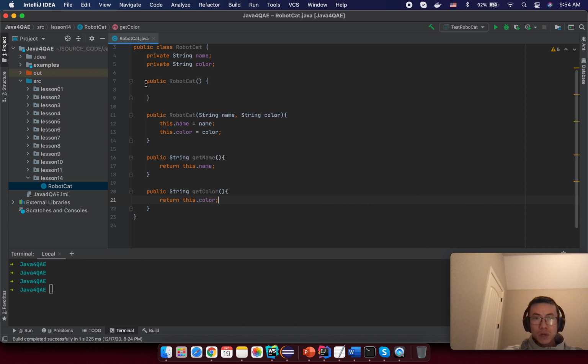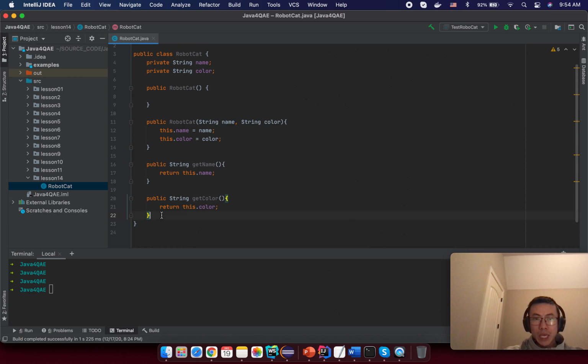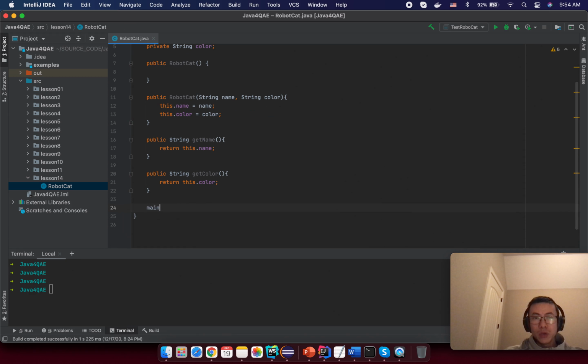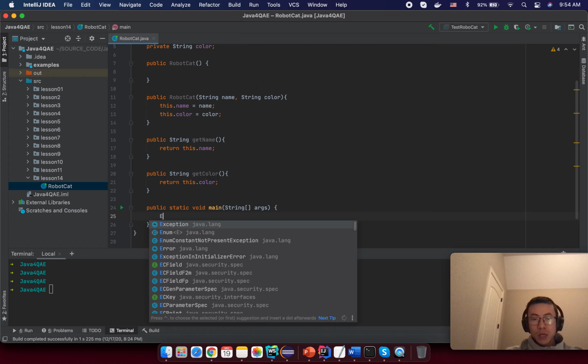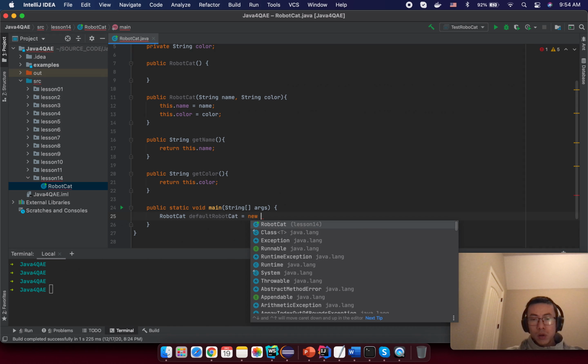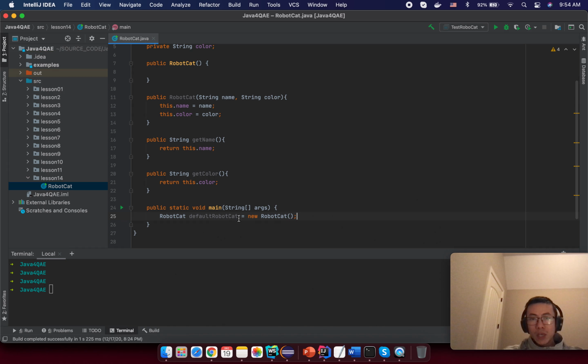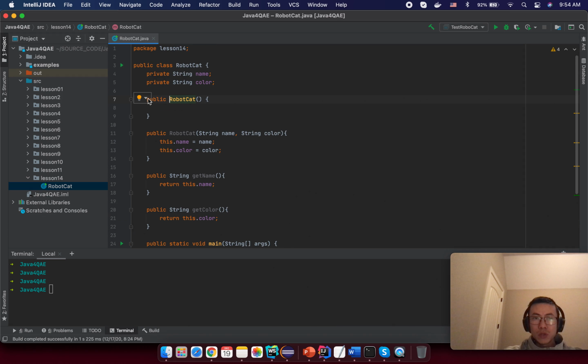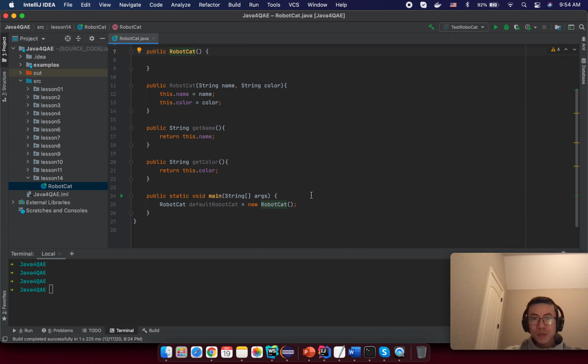And we will try the difference between the default robot cat and the robot cat that is created with this constructor. Okay, so we can create a new main method inside here to run it. I will declare a RobotCat with the name defaultRobotCat equals new RobotCat. When I use the new keyword, it will invoke the constructor, but in this case, because there is no parameter, I'm referring to this constructor, okay?